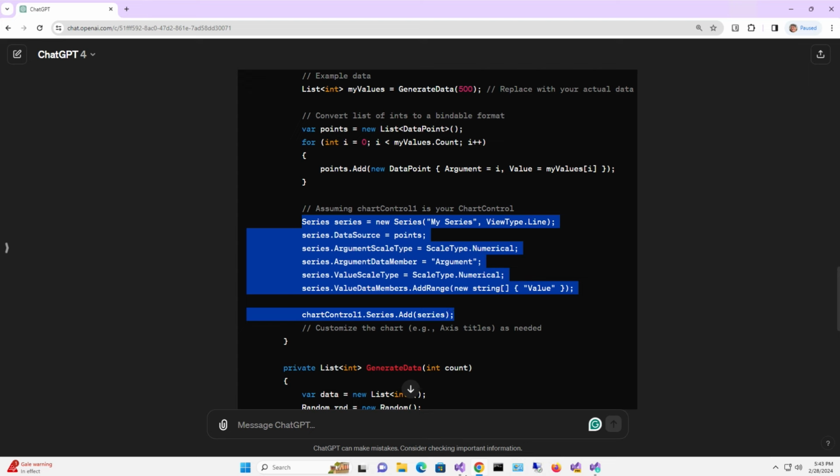The data source is the points. The argument scale is numerical. Argument data member is argument, because that's what this is. And the value. All right, well, supposedly I don't know anything about the chart control, so I'm going to keep minimal comments here to myself. So in theory, this should just work. Let's see. Yeah, it looks like it does.